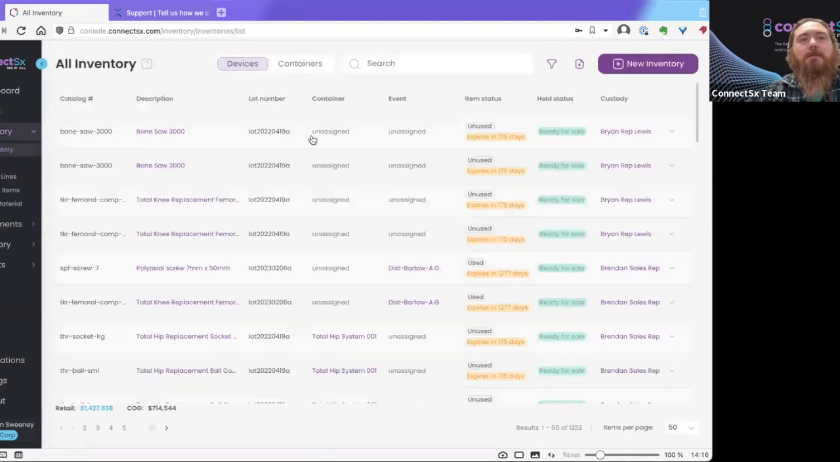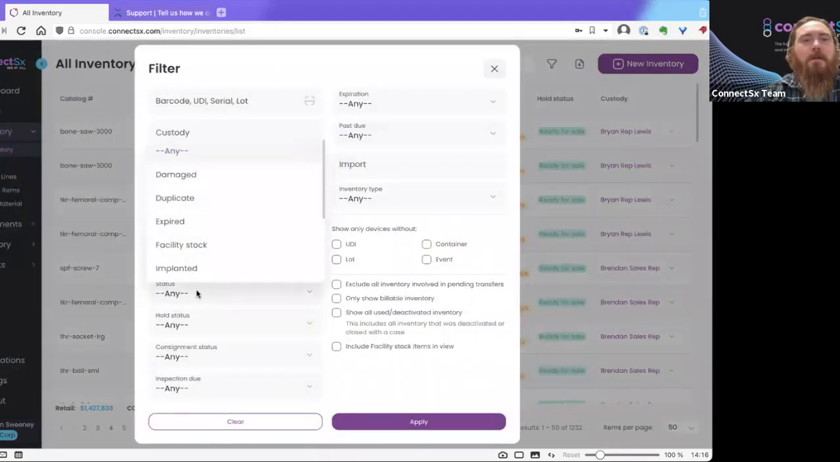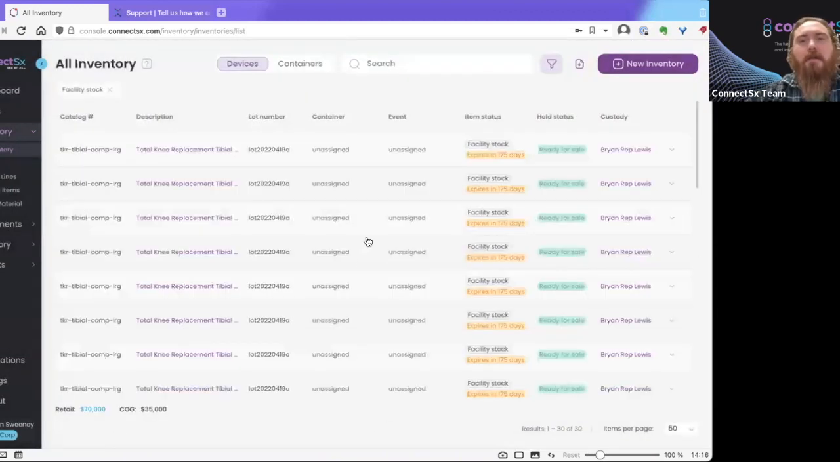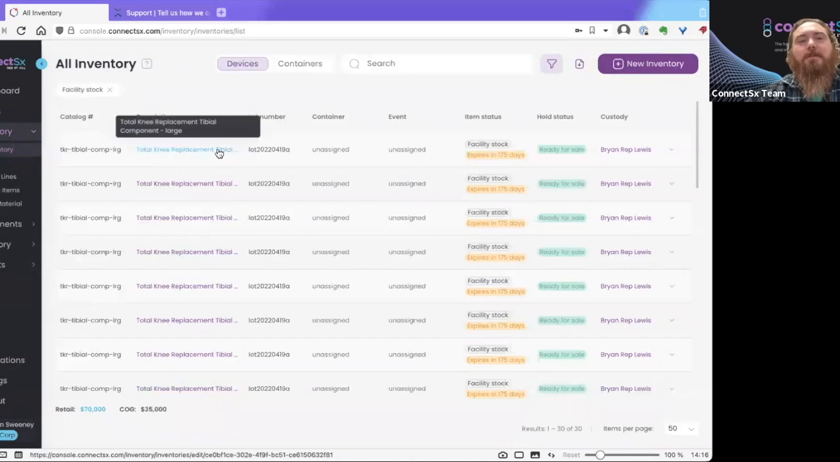So if we go to our inventory page and click on our filters and look under status, oh, wrong status. There we go. You can see facility stock. So we'll hit apply. Now we're looking at all the inventory that still exists in the system as facility stock. So this will not be able to be sold again, but it could be used in a case at a $0 unbillable value.